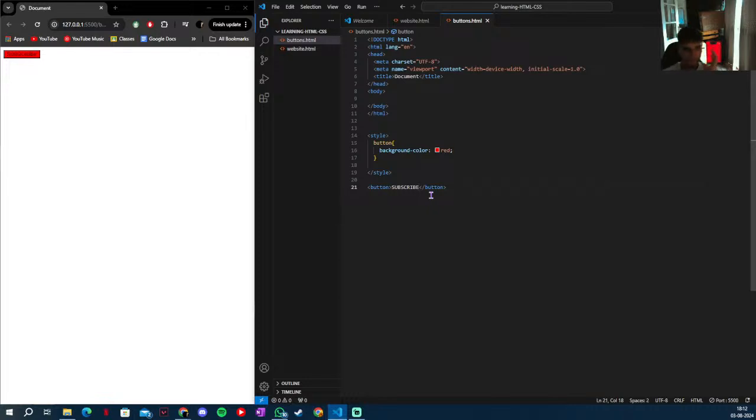How does this code work? The word at the front here is called a CSS selector. It tells the computer which elements on the page we are targeting with our CSS code. In this case, we are targeting all buttons on the page, and we're going to change the background color of all buttons on the page to red.